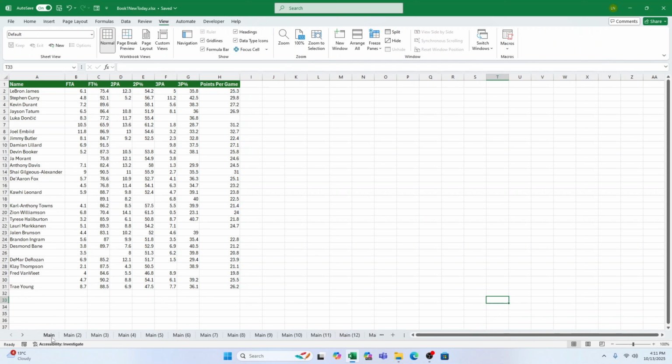Click to select. And that's it. With these tips, you can navigate large workbooks much faster.